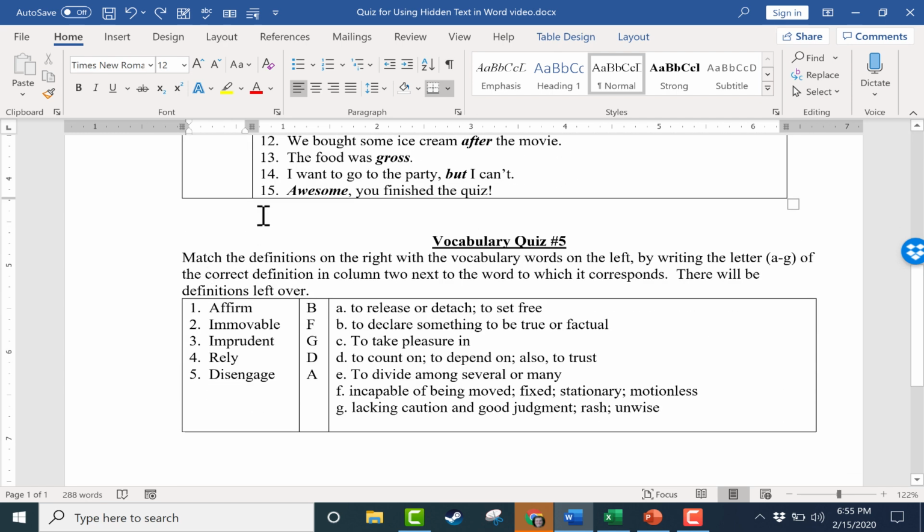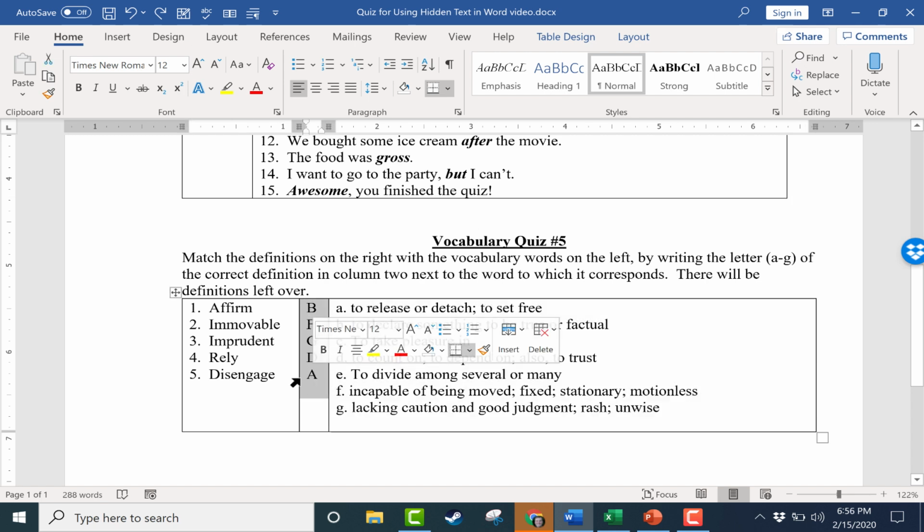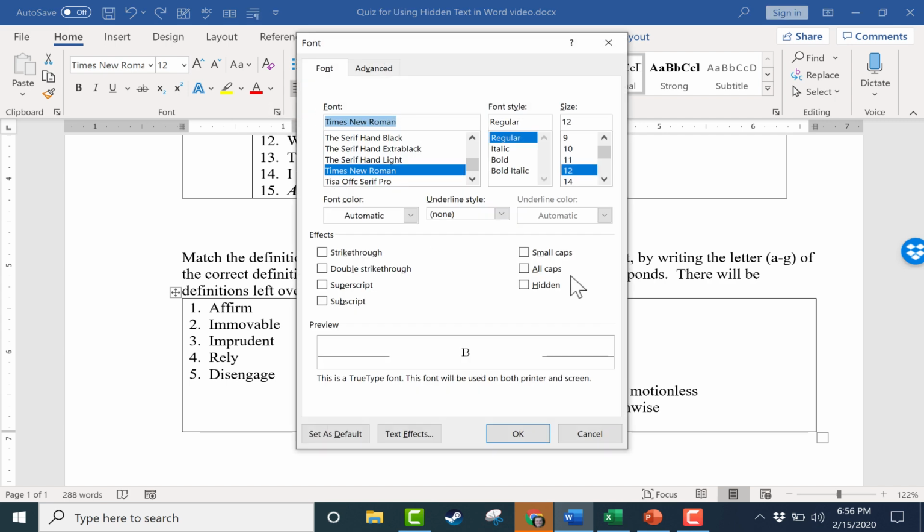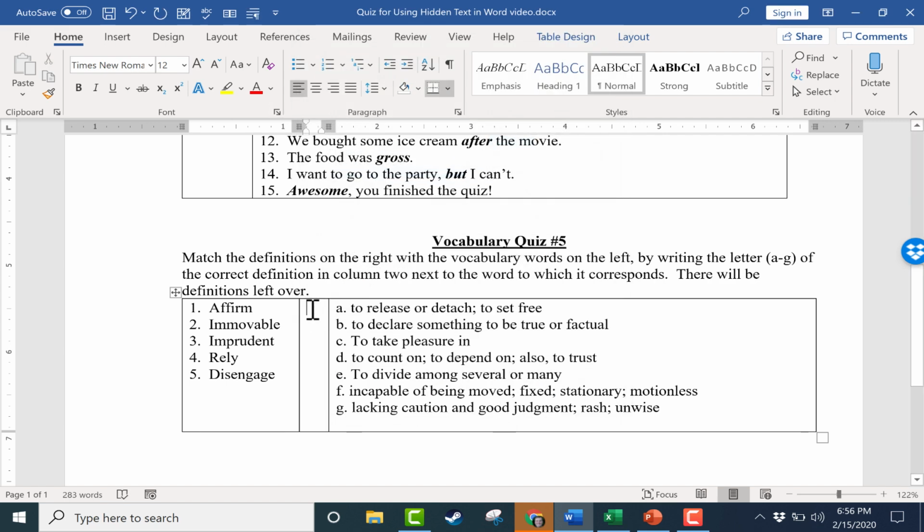And let's go down here to the second half of this quiz, and we'll just do it again one more time so that you can see again how to hide text in Microsoft Word. With the text selected, I go to the Home ribbon in the Font group. I click this button here and go in and hide. Click OK, and all of the answer text is hidden.